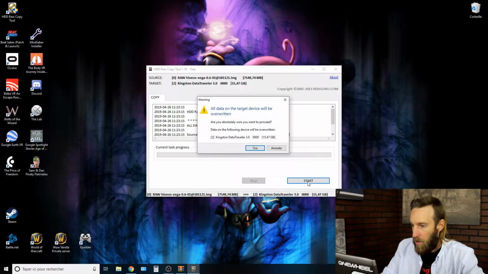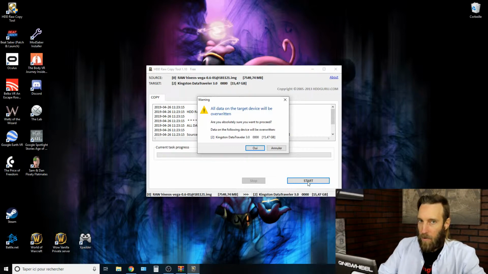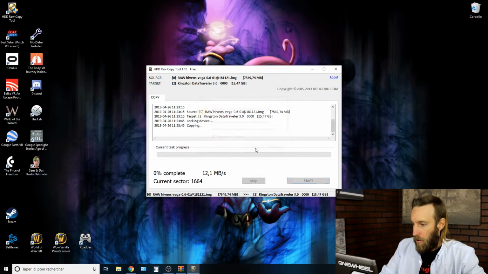Hit the start button and it will prompt you with a warning. This is really important. When you're flashing a drive, everything on this drive will be erased. If you have some password on this drive, if you have anything important, choose another drive, because it's gonna erase everything. So hit yes and this flashing process will start.